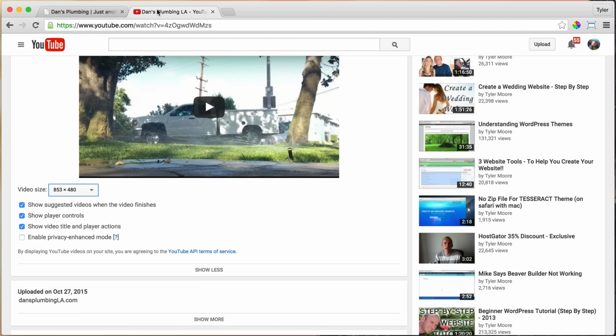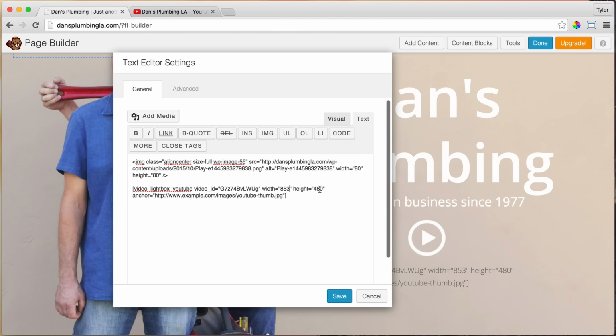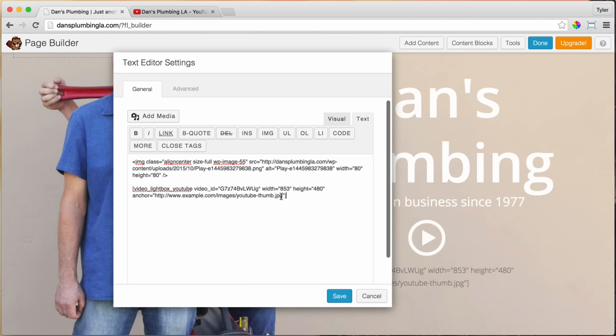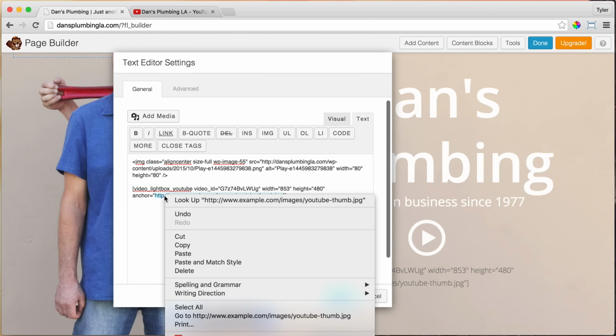And height, we can put in 480. It's already 480, so that's good. And then for anchor, that is basically the image that you're going to use. So we have the image right here, and that corresponds with this thing right here, but not the whole thing, just where it says source equals and in quotes, and copy everything in between the quotes. Don't copy the quotes themselves. So just press copy, and in between the quotes, we are going to paste it. Paste.